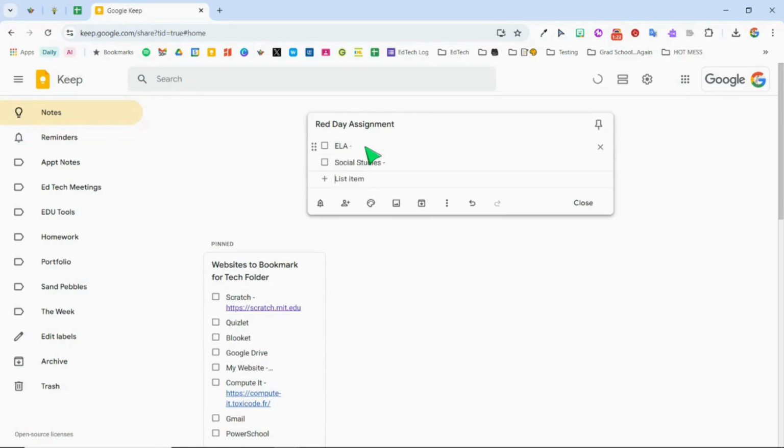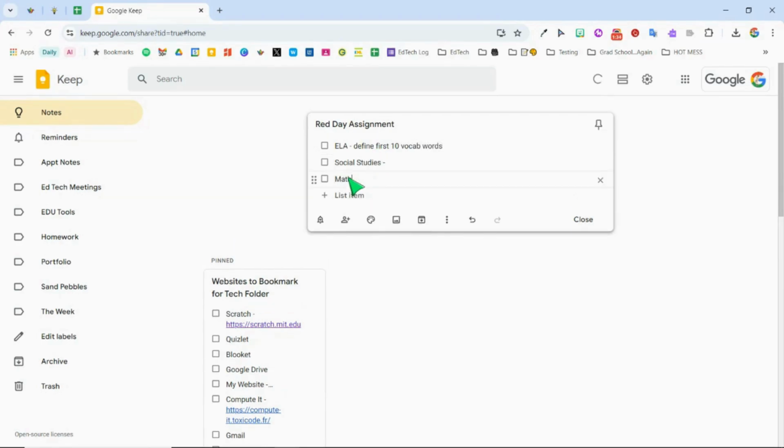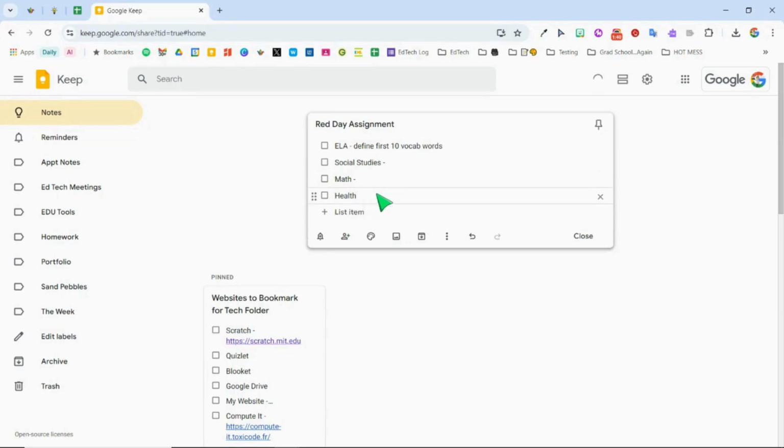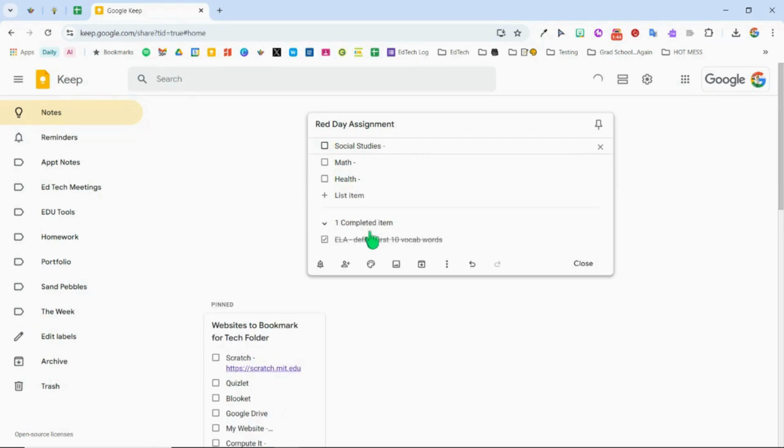And when they list their classes, they can then put the assignment that they have there. And then they can add their other classes as well and assignments. And then as they complete assignments, they can check it off and it goes into a completed item list.